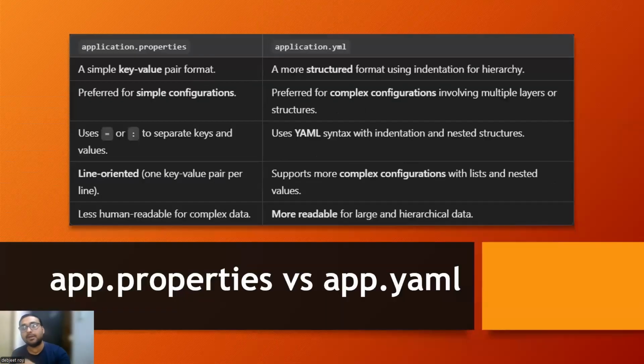This is also very important from an interview perspective: the difference between properties and YAML file. The application.properties is a simple key value pair format, but application.yml is a more structured format using indentation for hierarchy. So there is an indentation process in YAML, right? So YAML is specifically indented. It's not a key value pair kind of thing like X equal to Y or X colon Y. There is a specific indentation we have to follow in a YAML file.